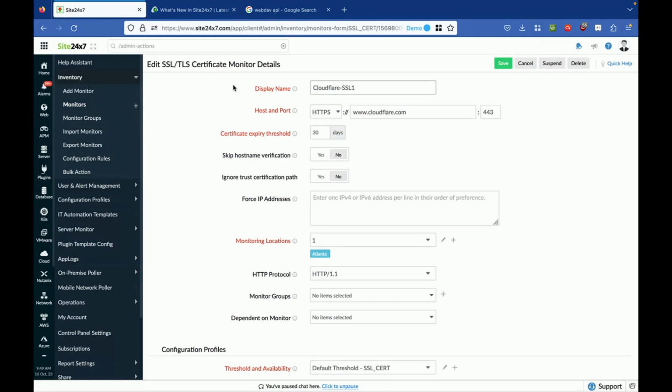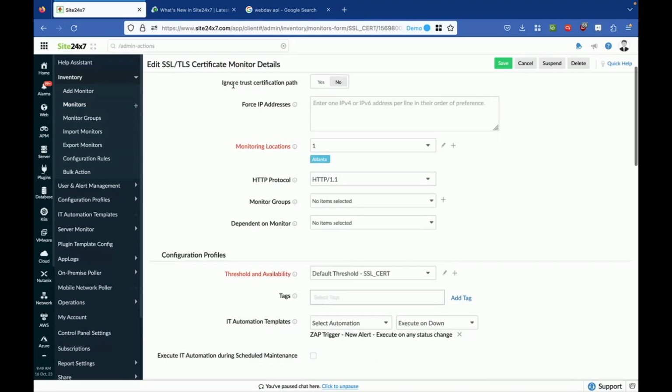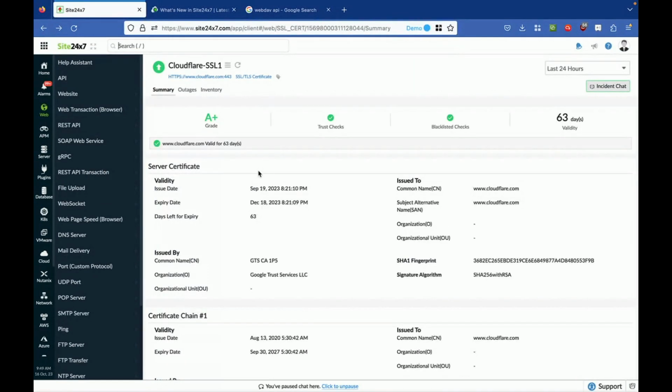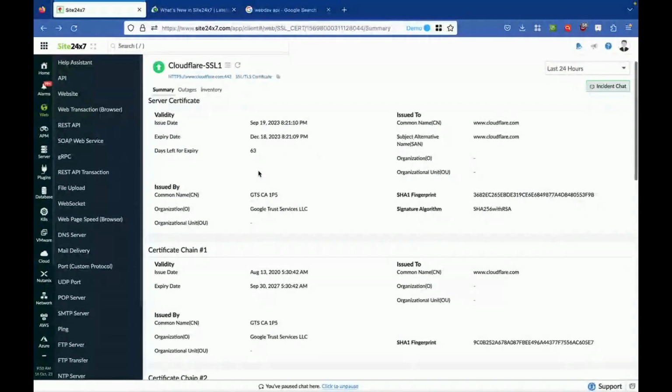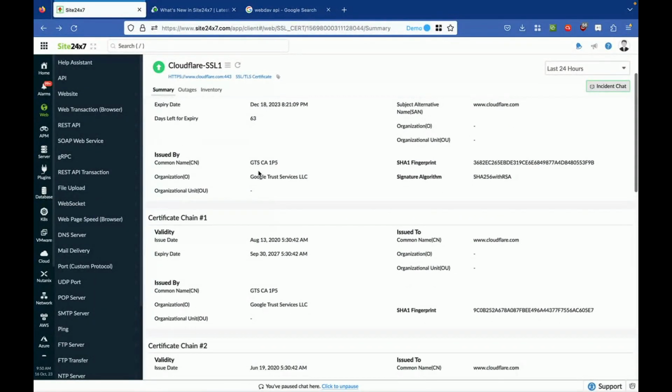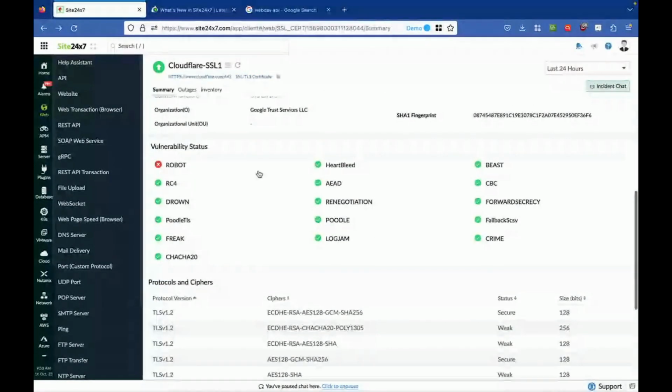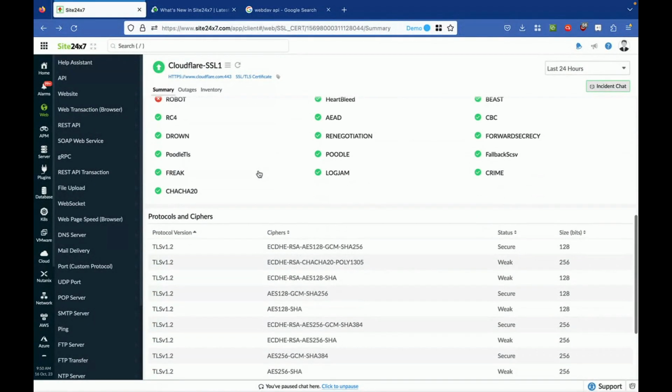And if you want to skip the hostname verification in this, or ignore the trust certification part, the chain, then you can configure that accordingly, select the locations, and configure the threshold profiles if required. By default, in the summary, we provide the server certificate details and also the server chain details as well. And we also check for vulnerabilities here and give the details and what are the protocols and ciphers. And in the outages tab, you get to see if there are any outages.